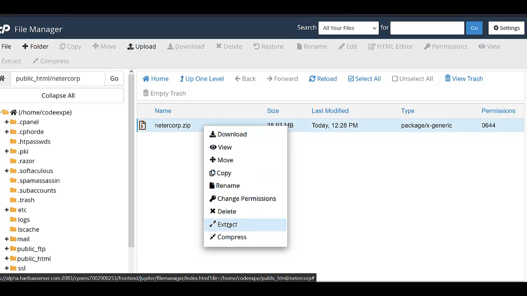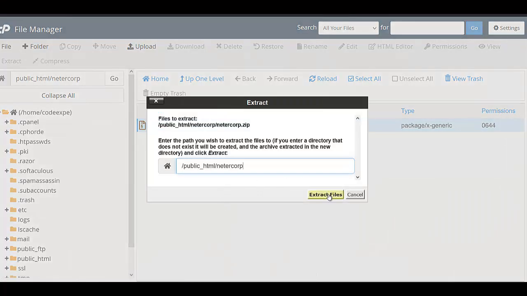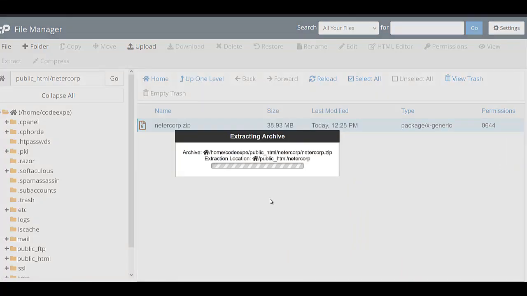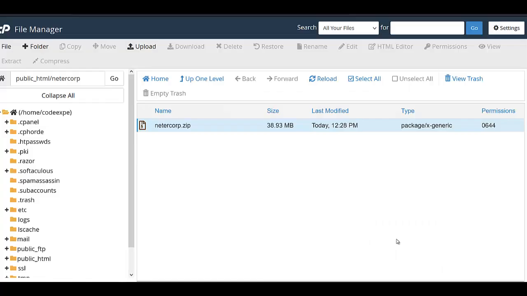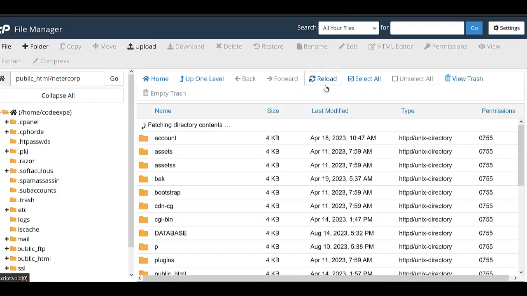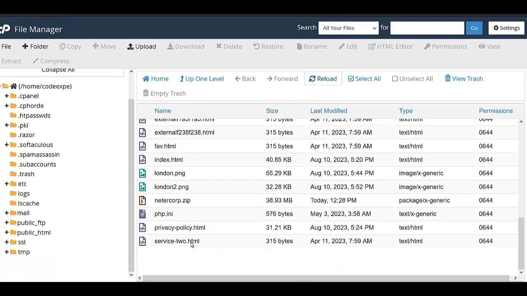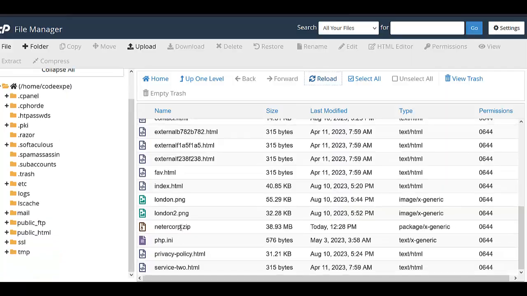Okay, so I'm going to click on extract files. Yes. Perfect. Now I'm going to click on reload, and I'm going to see all the files right here.